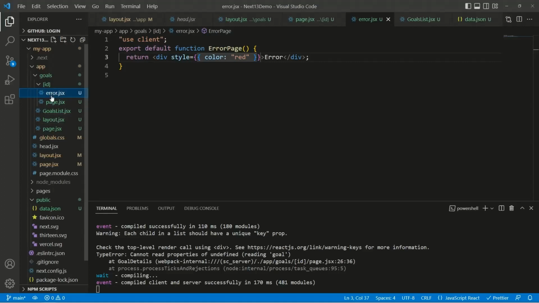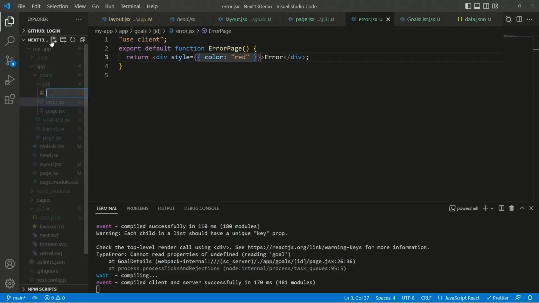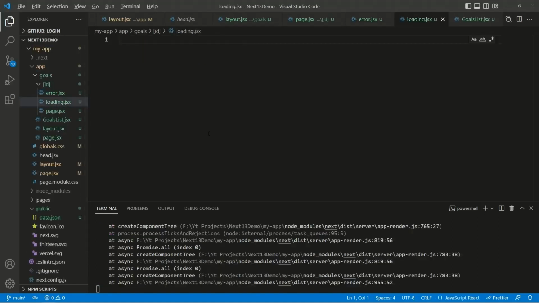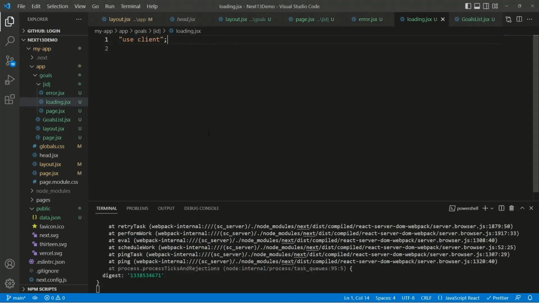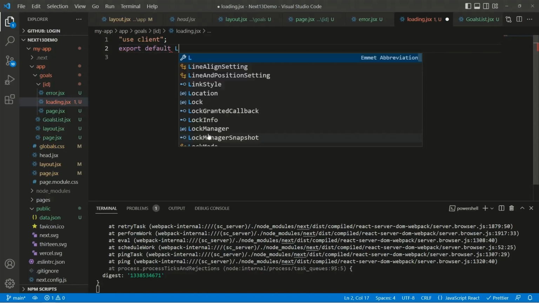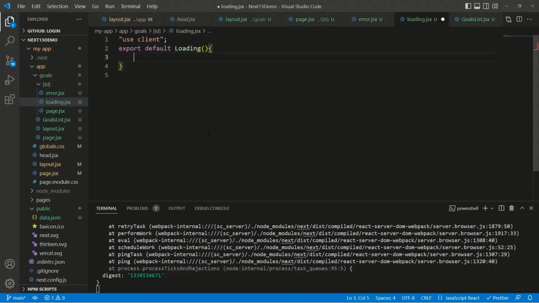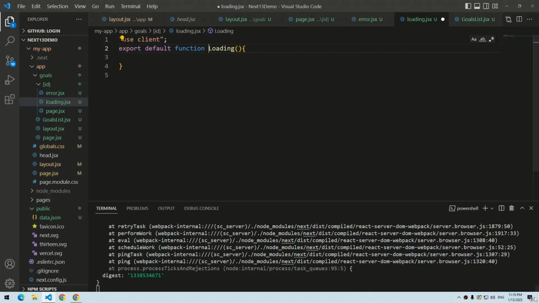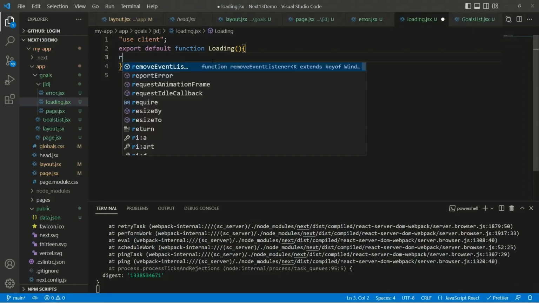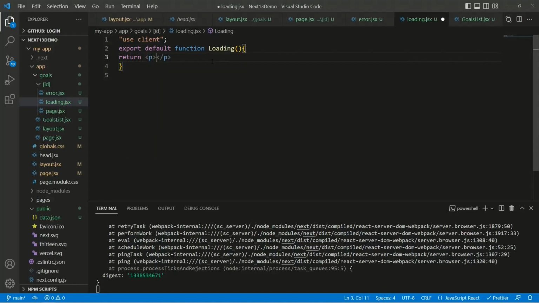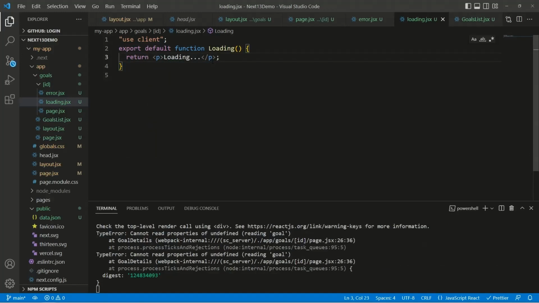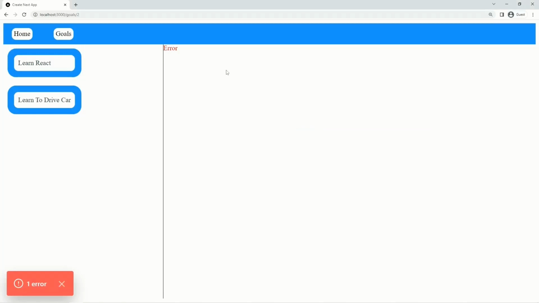And then we can have the loading pages as well. Here we can define another page, loading.jsx. Here as well we'll be using the use client feature, and inside that again we can use the export default function. So we have export default, the loading component, which is a function. Inside that we can return a loader, or just a static paragraph tag, like return loading. So until the page is loaded, the loading will be rendered.